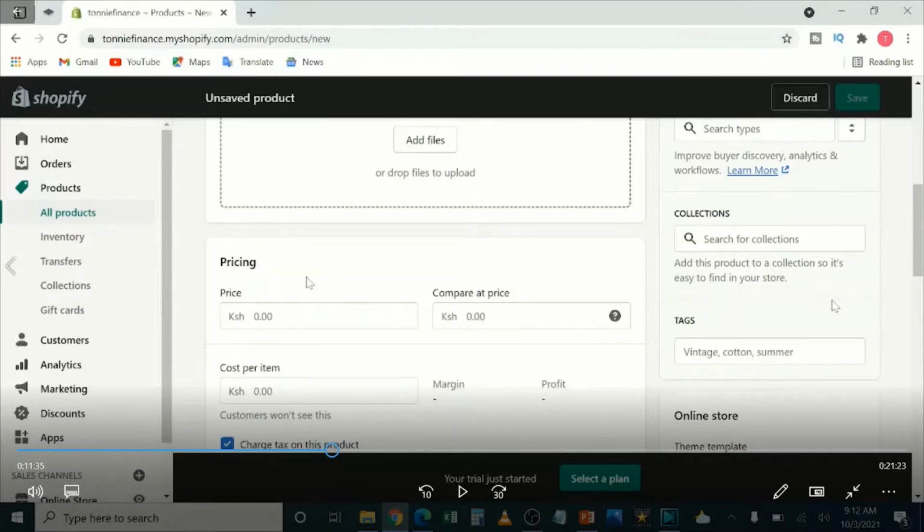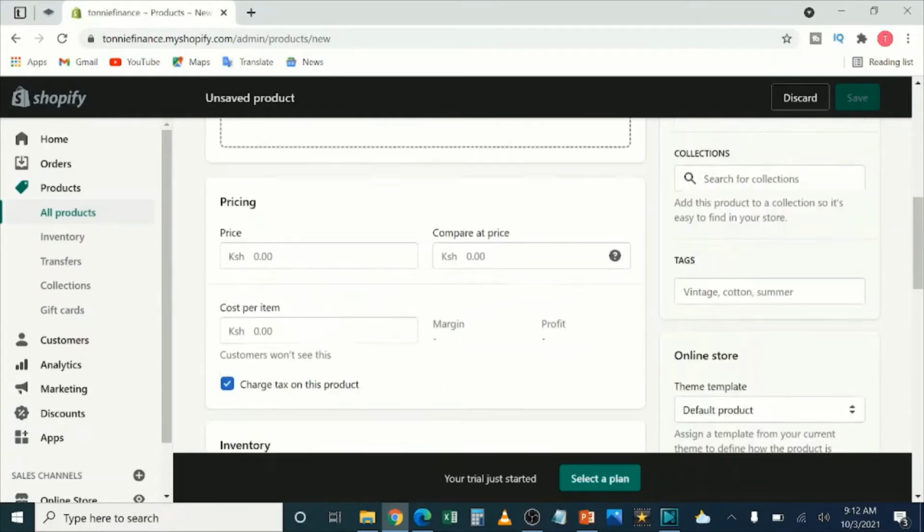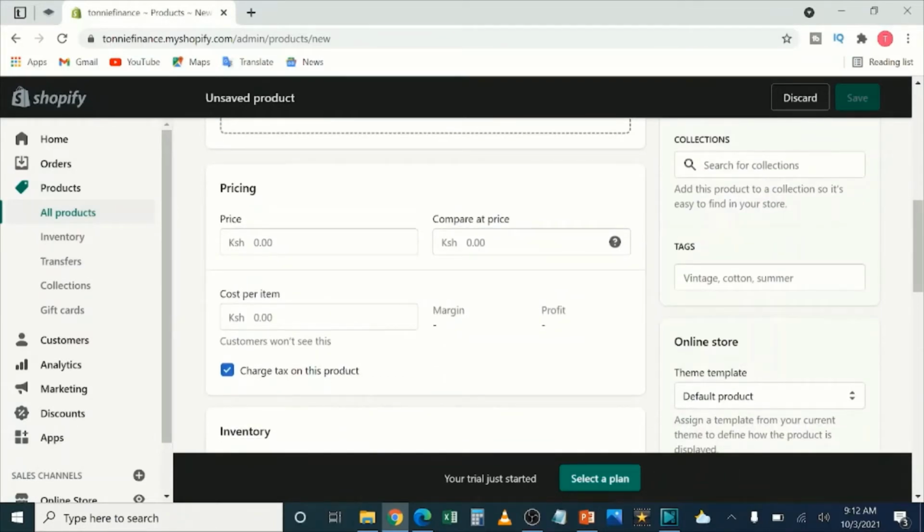So you want to really incorporate the compare at price. So you want to add that here. So this cost per item will not be indicated on the website, so the customer won't be able to see this, but it's just for your own purposes, so that you're able to see your profit margins for this product. So let's say you're selling the product at $25, you're comparing it at $45, and you got a product, let's say from AliExpress, at around $5 to $10.